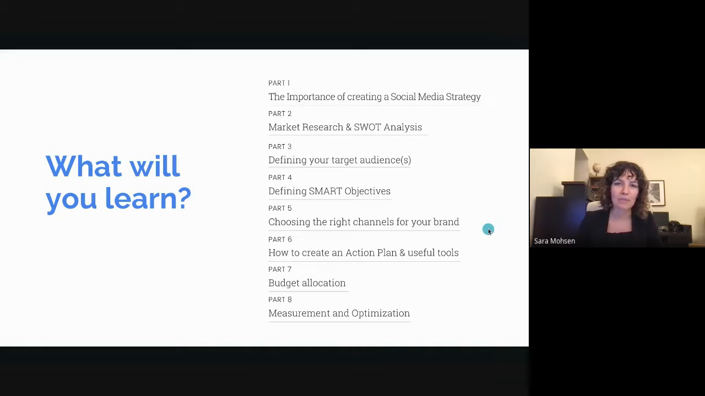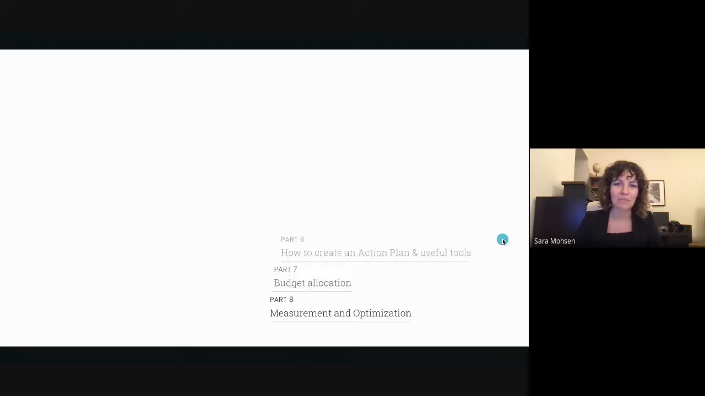Then, of course, budget allocation, because every marketing campaign should take budgets into consideration, very important for companies. And in the end, measurement and optimization. So based on the campaigns you've been doing, how you can learn and optimize on the way.